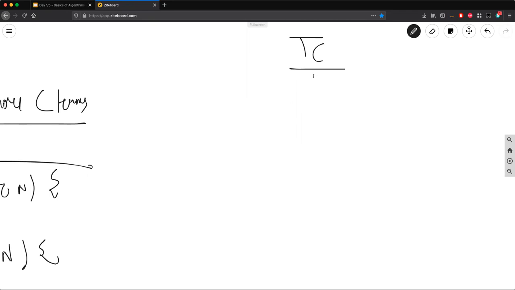Okay. So the main idea of time complexity is not to find something very accurate. So what was the main idea behind time complexity? To understand this, we'll take one example.